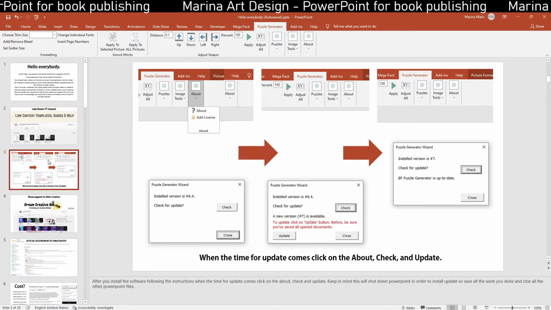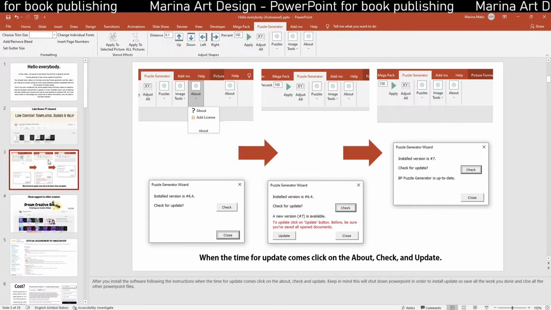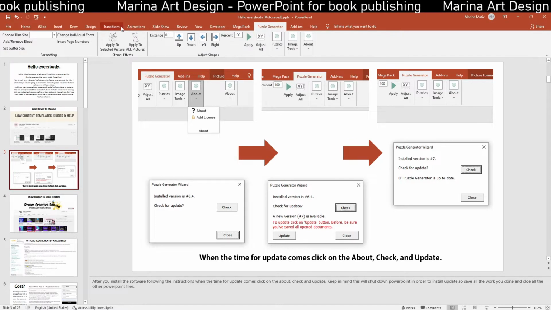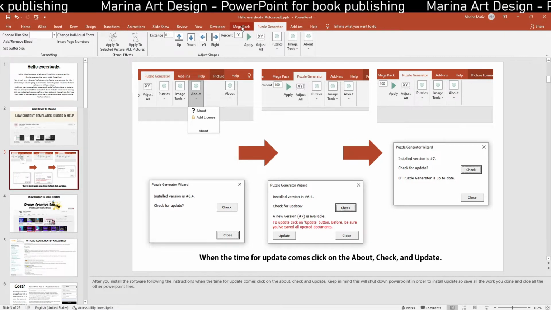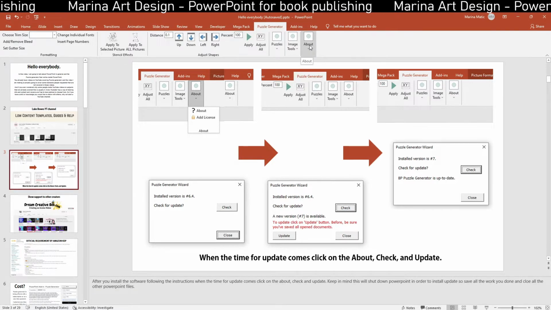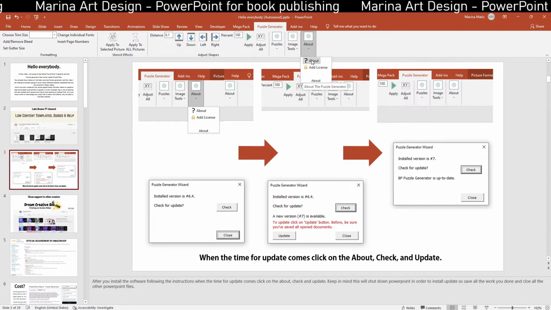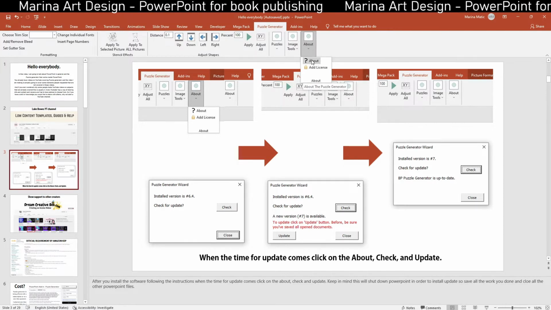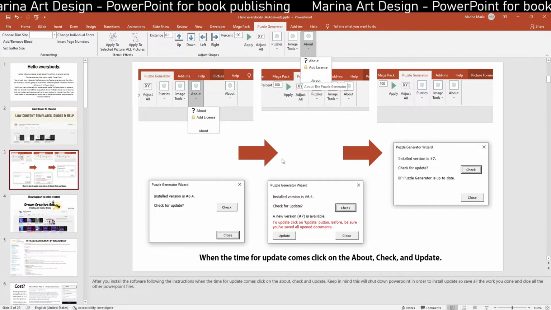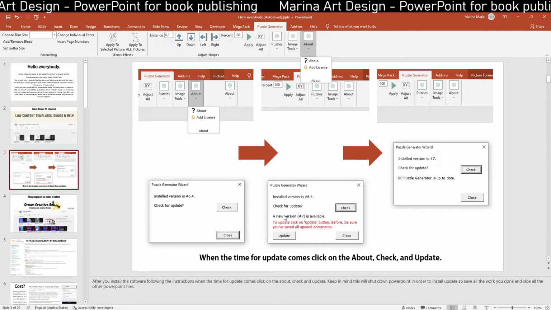After you install the software following the instructions, when the time for update comes, click on the About section. In the ribbon on the top of PowerPoint you will have sections, and once you install it you're going to have Puzzle Generator. The last button here is About, so when you click on this you have a question mark, and when you click on that it's going to tell you what version you have installed. Then you can click on check, and it will tell you if you have the latest version or if there is a new version available.